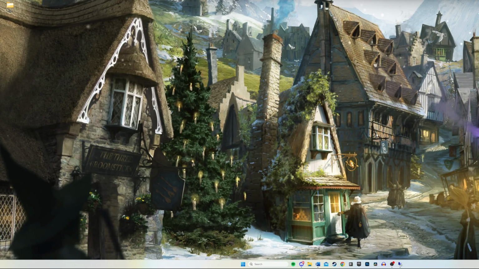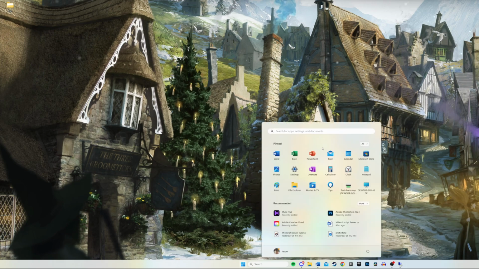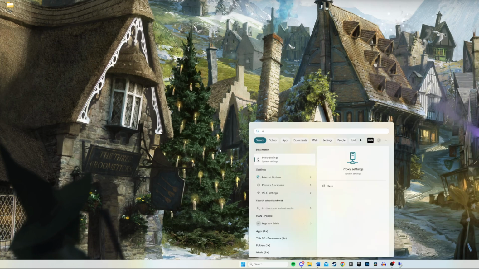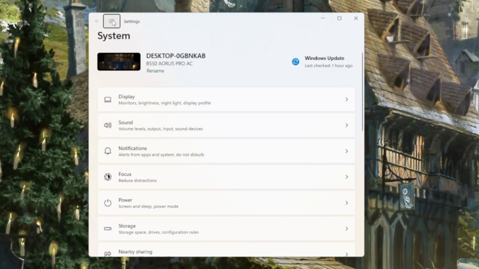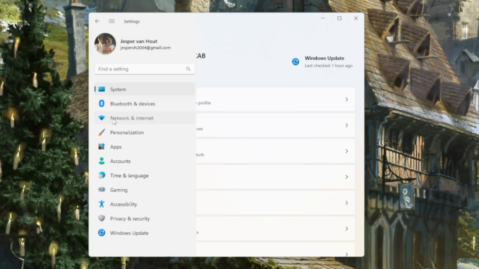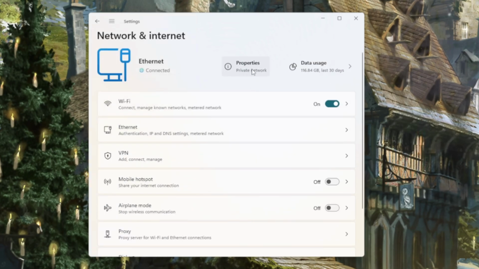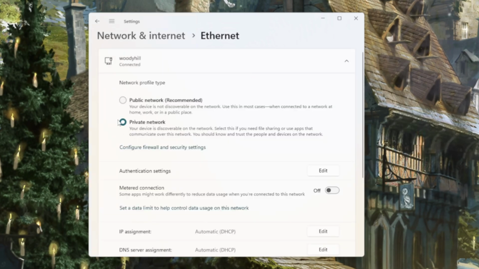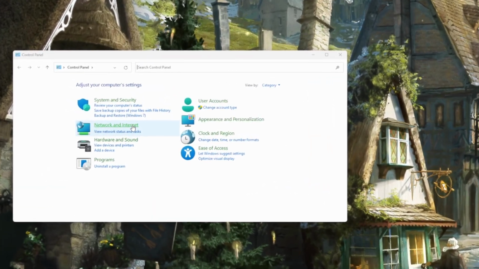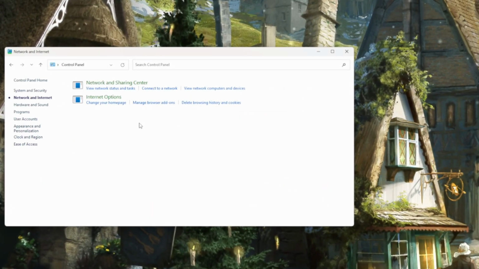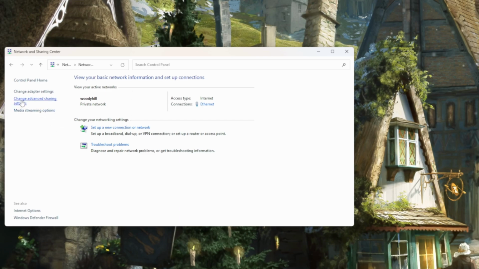So I'm on my main PC right now, this is running Windows 11. We actually need to set up the same things we did on my server PC, so go to settings, head to the left hand corner, network and internet. You can see it's private for me, but click on it and set it to private again. Okay, so head back, go into control panel, network and internet, again show by category, network and sharing center, change advanced sharing settings.